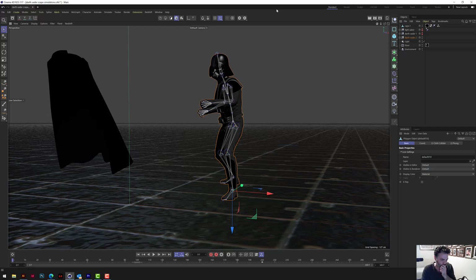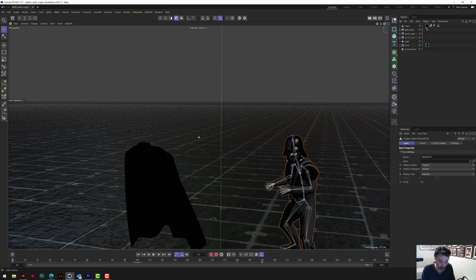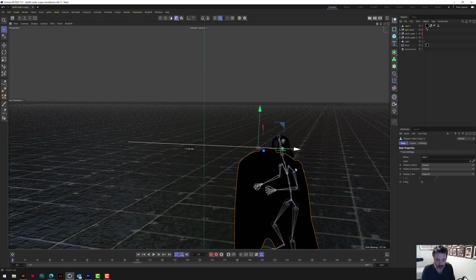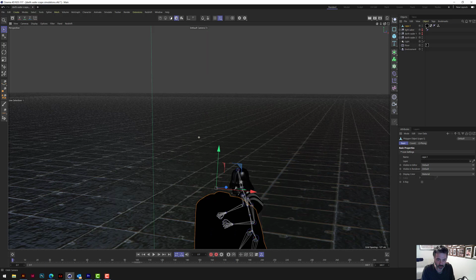Right. So what we're going to do then on this character is similar to what we did on the other one, but we are going to attach it in a slightly different way. So let's bring the cape over to the character.